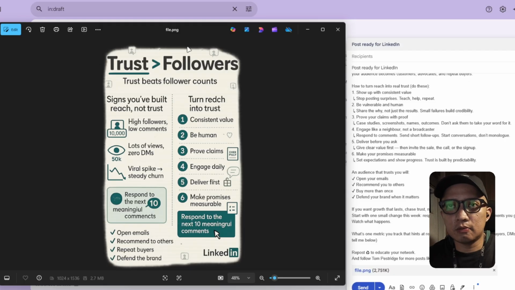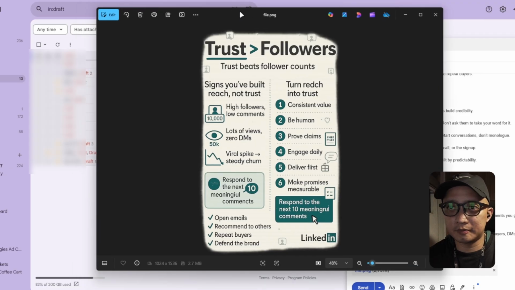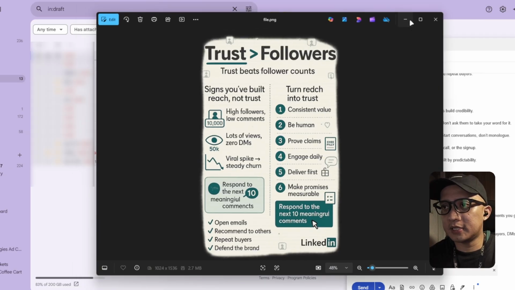So I'll more likely be recreating this, or just re-edit it using Canva, which is pretty easy to do. So I'll just have to remove this LinkedIn logo right there. I'll just add my face right there or something, or my branding. All right, so yeah, but basically that's it.